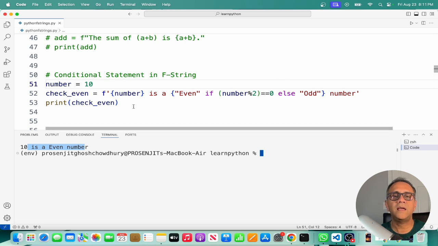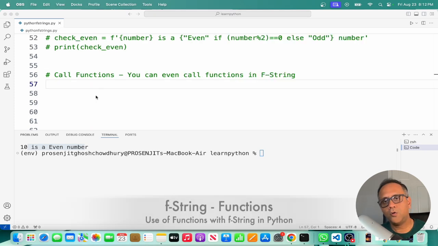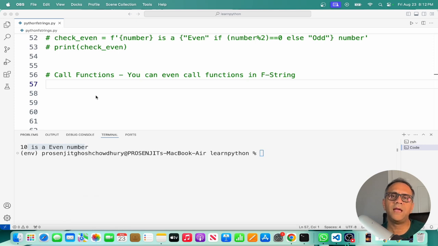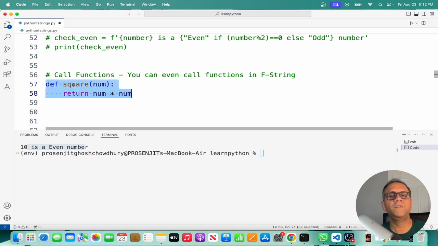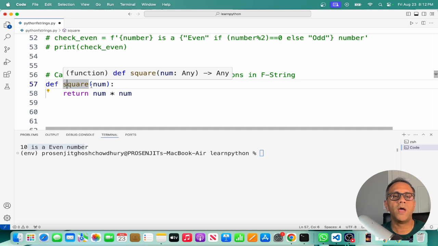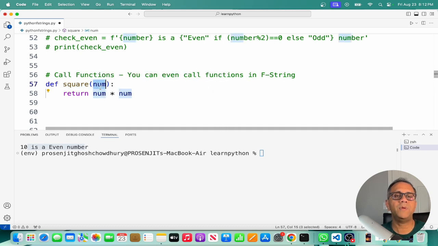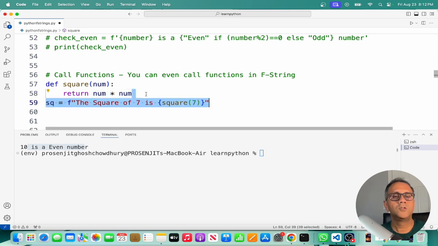So you can see that you can use a conditional statement in the f string. Not only a conditional statement, you can call any function in the f string. It can be a user defined function, or it can be a built-in function too. Let's see an example. We have a user defined function, which we define as square. It takes a num parameter and returns num into num, that is num square. Very simple, right? I just want to show you the example with a simple function, but it can be any complex function also, no problem. It will work in the same way.